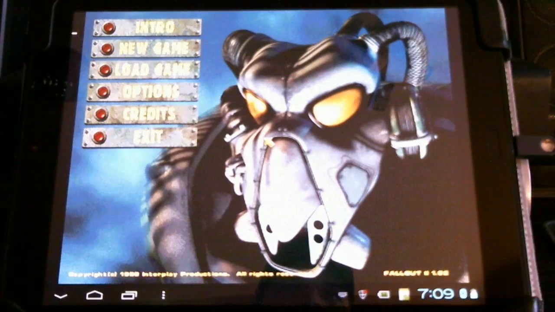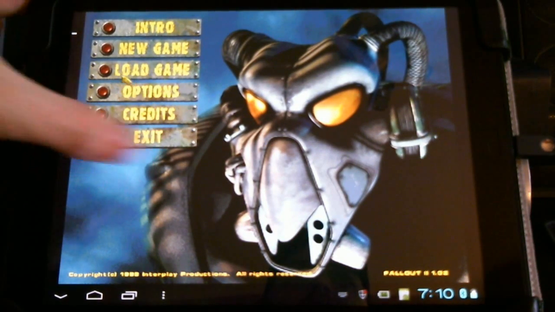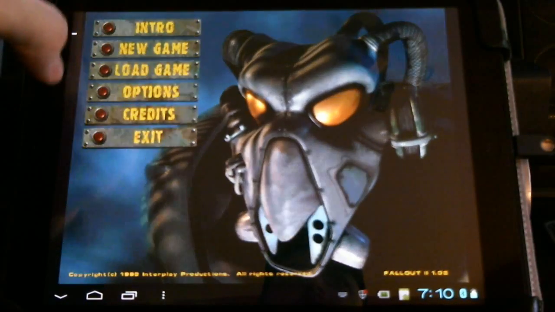Now the load times are just horrendous. They take forever. But once it's actually loaded into a level, it's quite playable. Now this was quite common for these old Pentium 2, Pentium 3 computers.